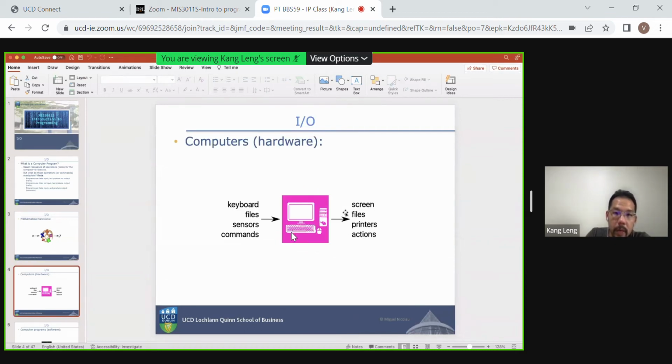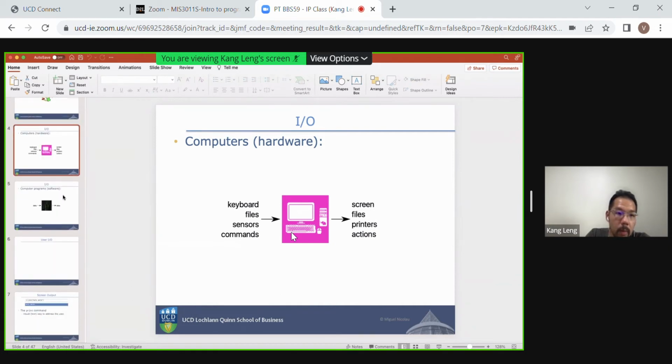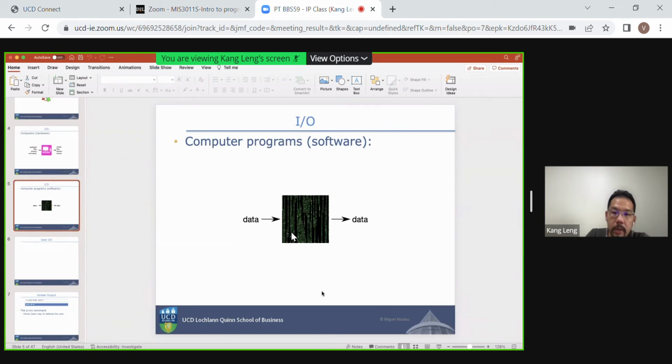If you look at computers today, your input will come in the form of keyboard, files, sensors, commands, and your output will be the screen, your files, your printers, your actions, sound, images, database; those are your outputs. Regardless of what type of input comes in, it will come in as data, and what we output will be either information, if you want to see it that way, or processed data.